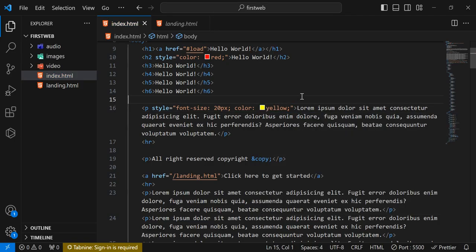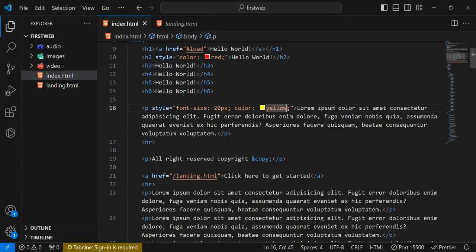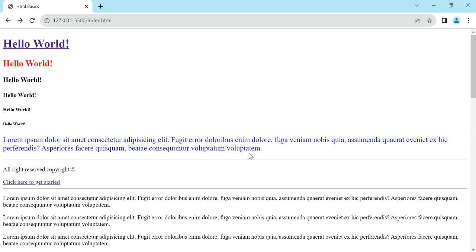When you come back to your browser and check, you can see that the text color is yellow and the font size has increased. Let's change the text color, as this is not visible. Let's give it blue. So you can see now that the font size has increased and the color has changed to blue. This is how you do inline styling on HTML.